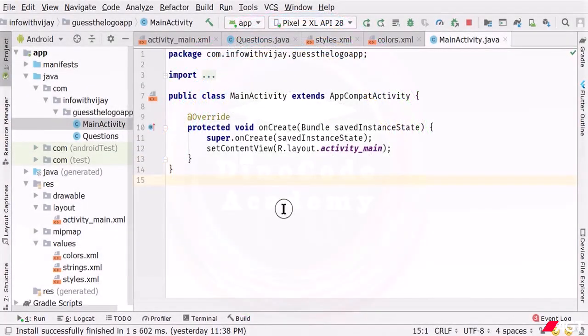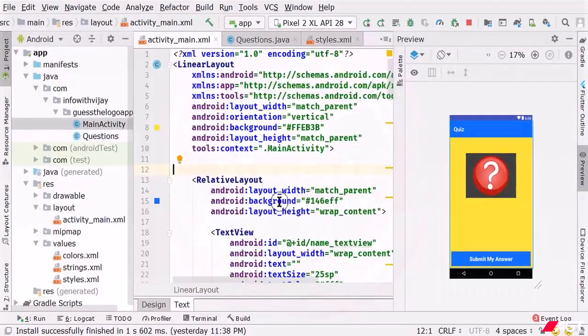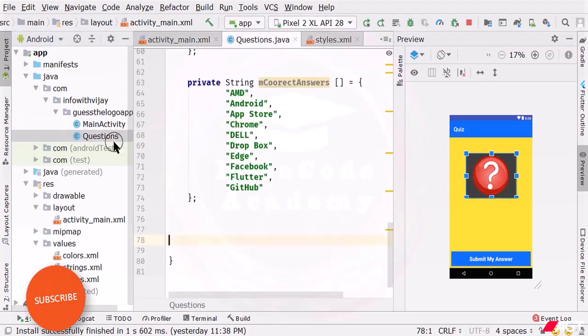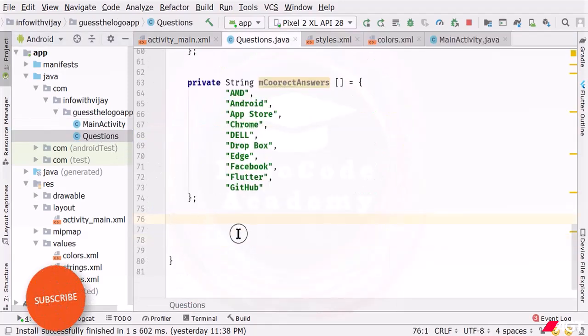Hello guys, welcome back to this video. So in this video we are going to fetch the views inside this main activity. So whatever views we have specified inside this main activity, means this layout of the main activity, we are going to fetch all of these view IDs. Also we are going to create the getters inside this question class. So let's get started by first creating the getters inside this particular class.